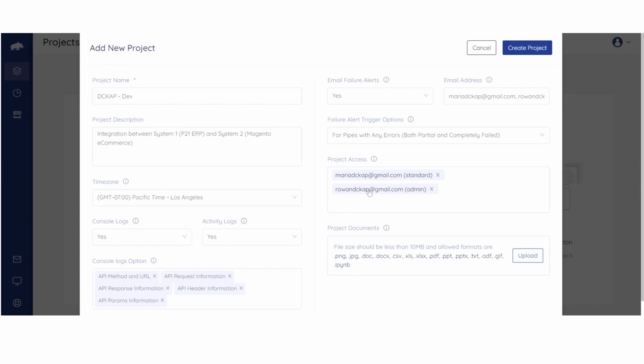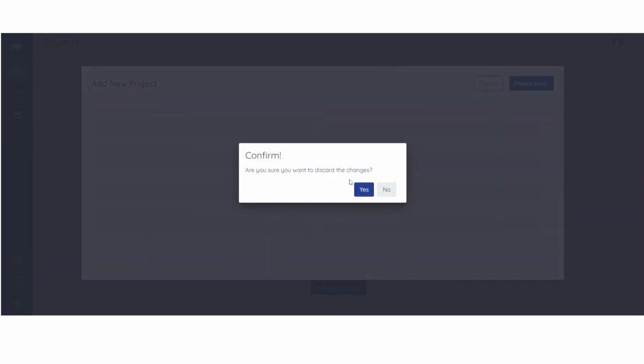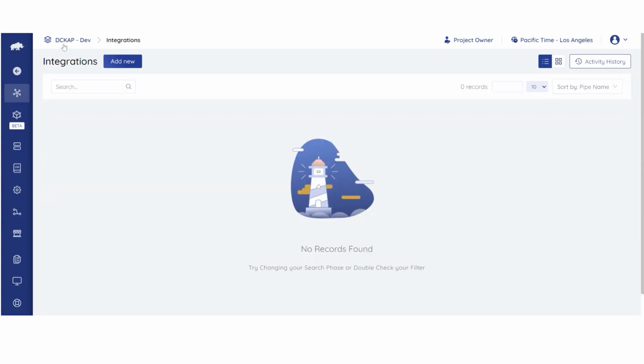So once we have all these details, we can click on create project, and yes, the project has been successfully created. As you can see, we are in this project, DCKAP dev, and that's how we create a new project.